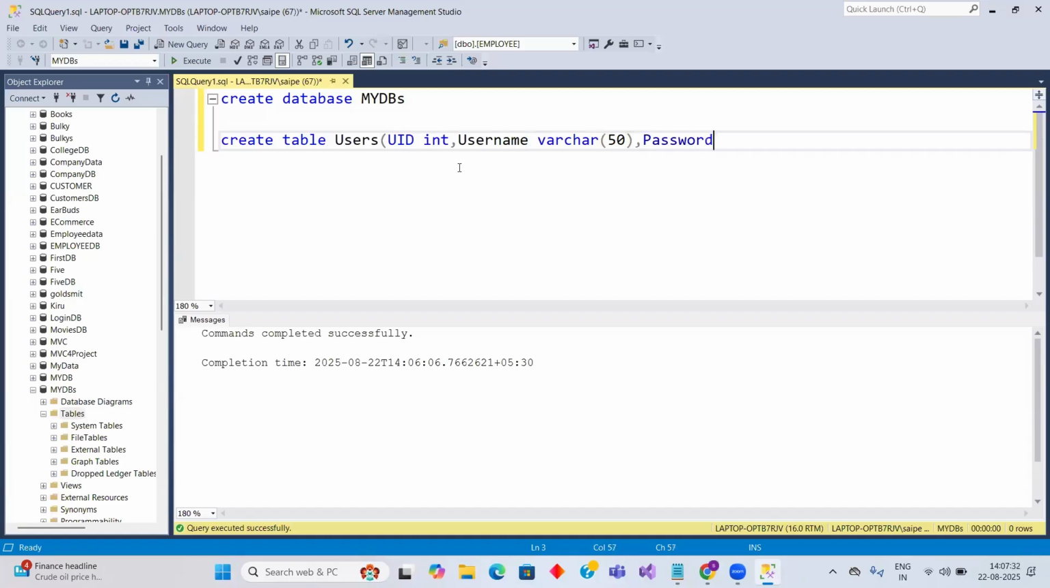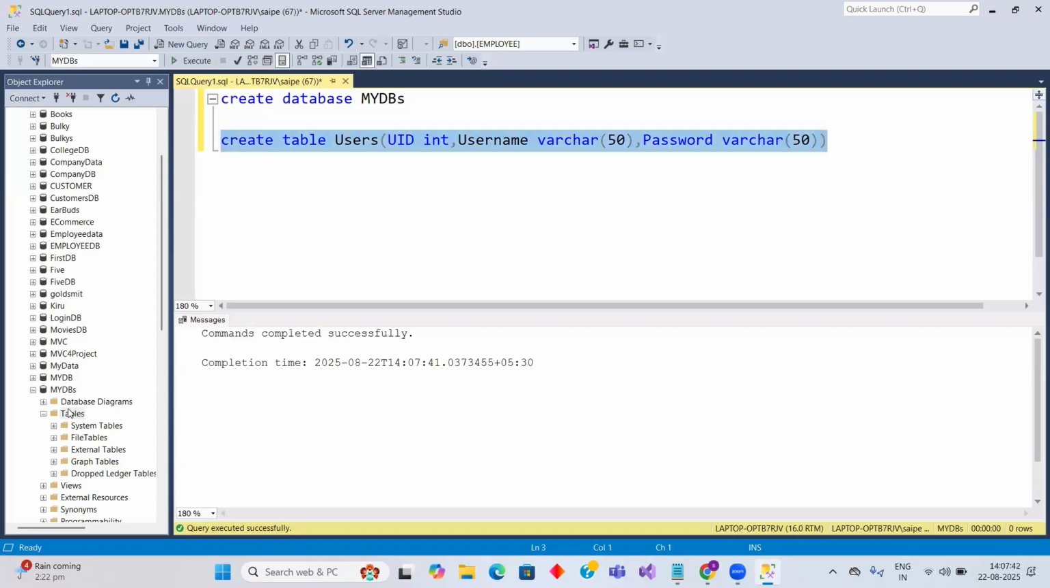But what are these all? We will see why we need to give varchar and all. We will understand now. If you create this table, it will be created here. This is a concept which we have seen yesterday. So let us go to tables and refresh the table.